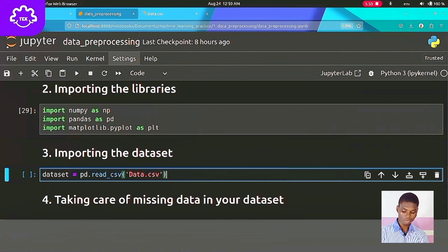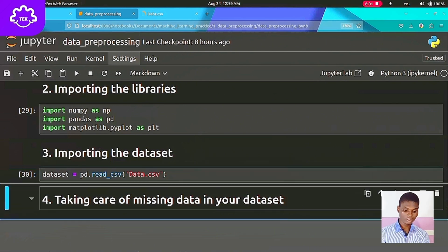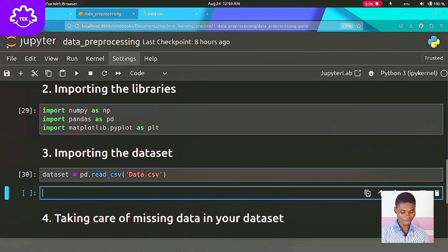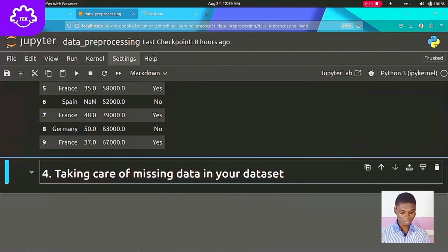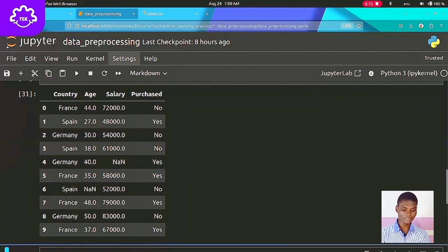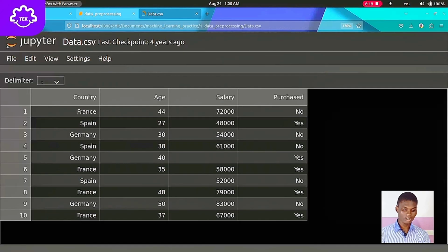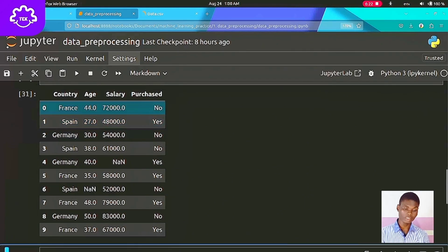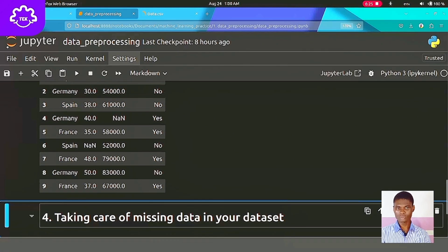Once I run this, let me print dataset. What you now see here is a replica of what we have in our data.csv. You can see the replica: we have our country, age, salary and purchased. Now we want to separate these values so that we can work with them. So how do we do that?